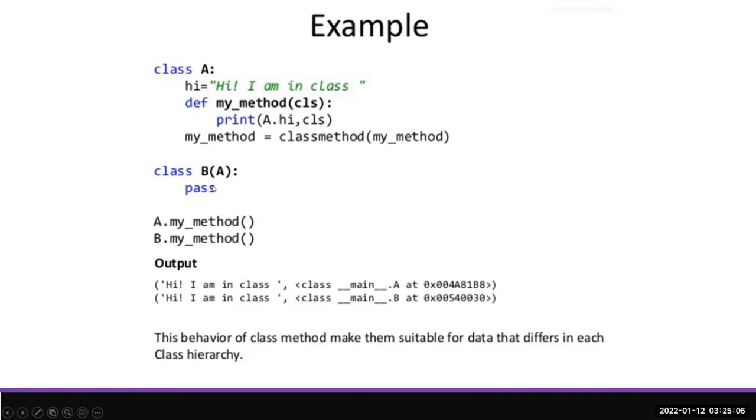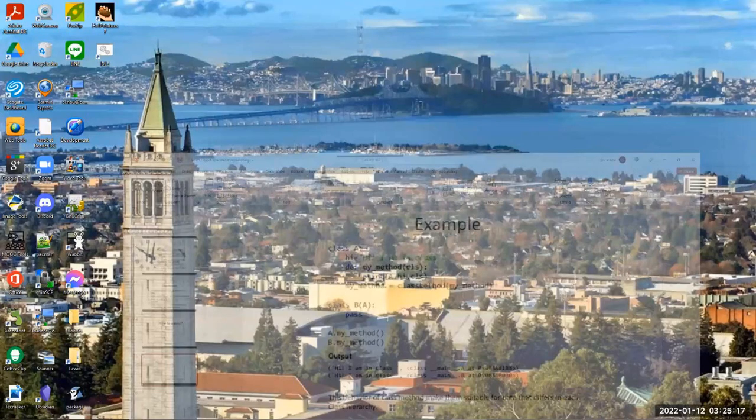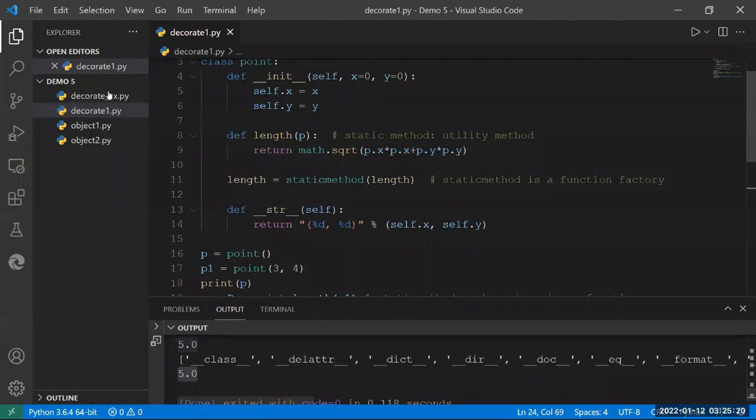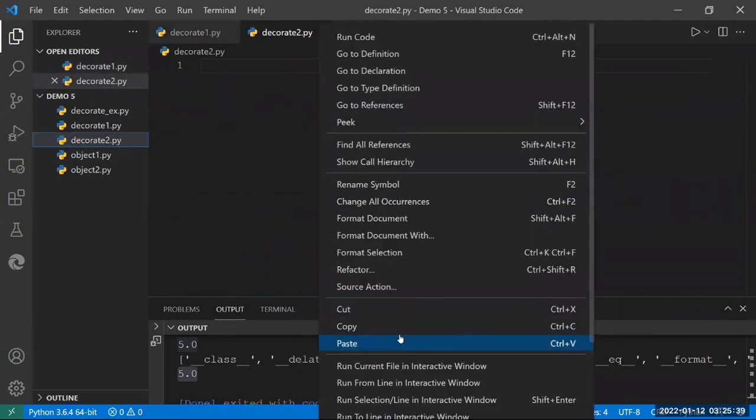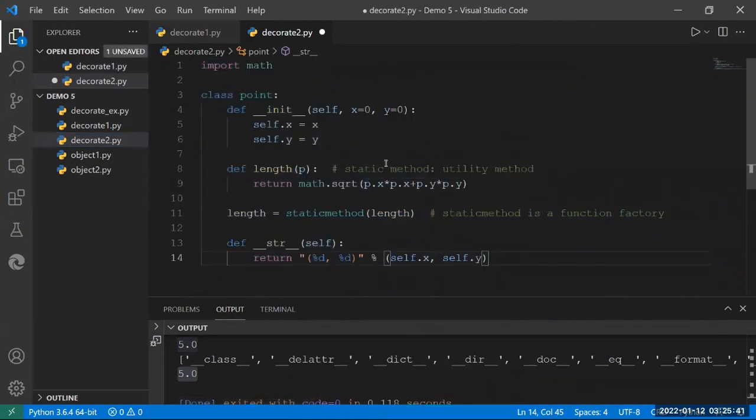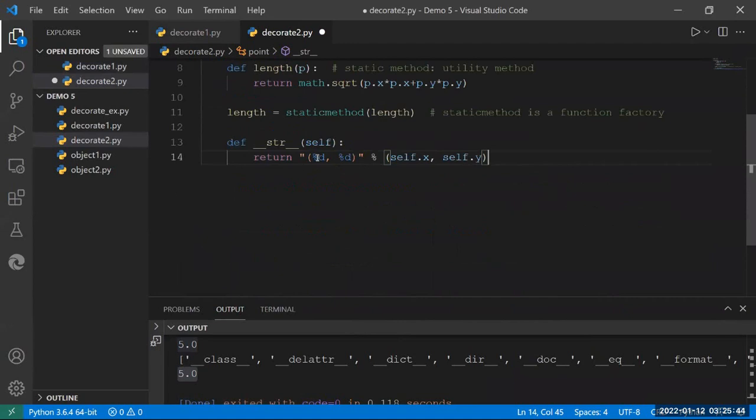And actually, in the subclass, you can redefine it. Let's see here. Actually, let's create another one. Let's call it decorate2.py. Here I'm going to copy the whole thing about class to decorate2. So right now I have a length, and I have a point class.